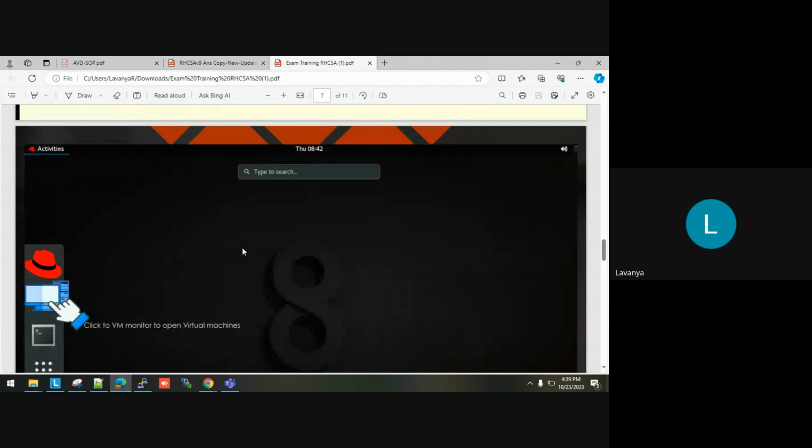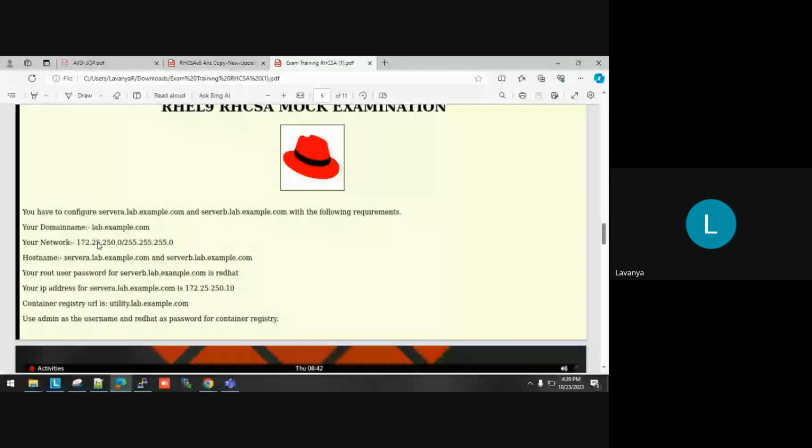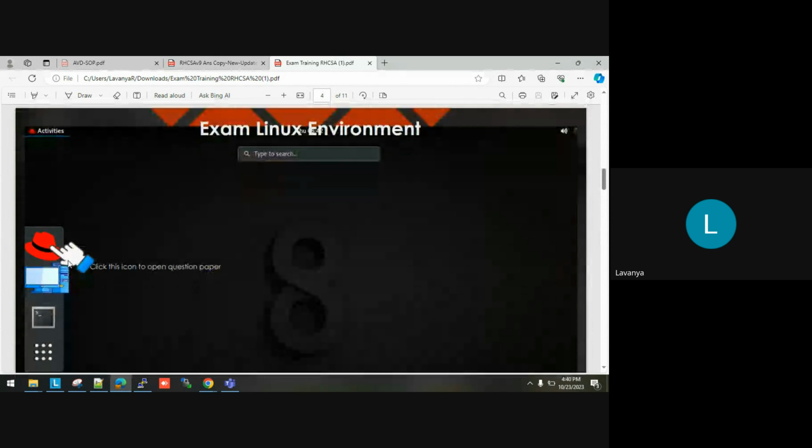Under this, they have mentioned, right? You have to configure the hostname with the following requirements, like that. The username is redhat. It took me around 10 minutes to understand that. So there they would have mentioned all your usernames and passwords. You need to read that carefully first. And then there will be a pop-up. Click this icon to open the question paper. Click this to open node 1. So you will get the pop-up also over there. You can easily get it.